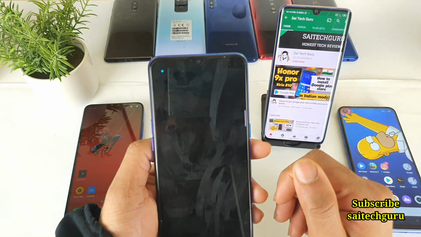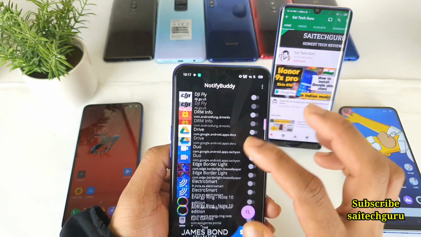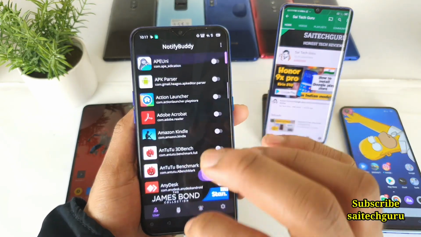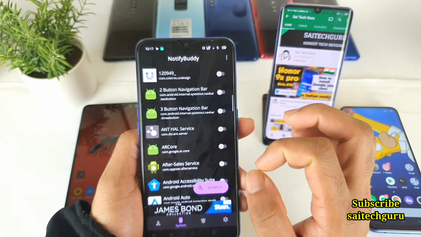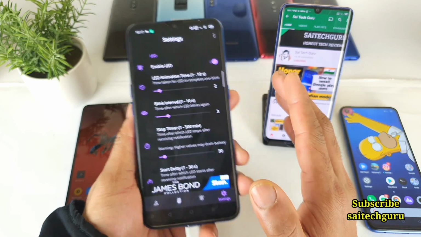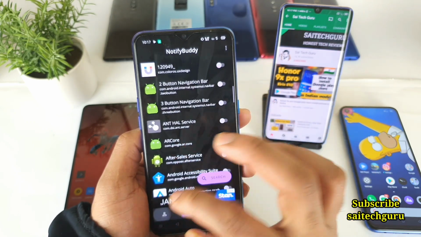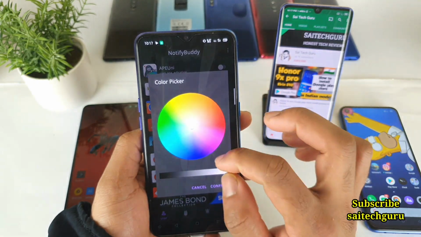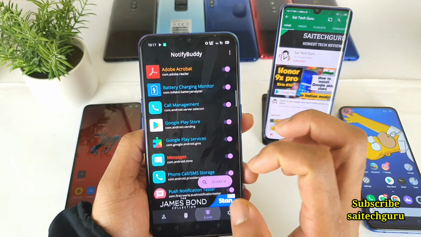Once you are in the application, you get different options to choose which application you want to enable. This is pretty straightforward. First you need to give permission for a few settings for this application. Once you give those permissions, you can enable the LED notification light, and here you can select which applications you want and which color you want as well. Right now you can see yellow color, and you can choose different settings.